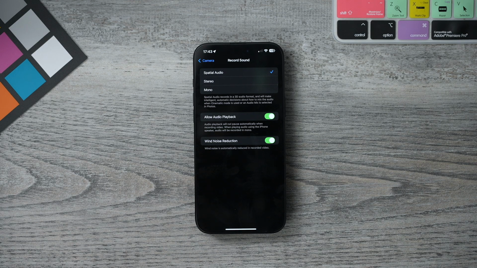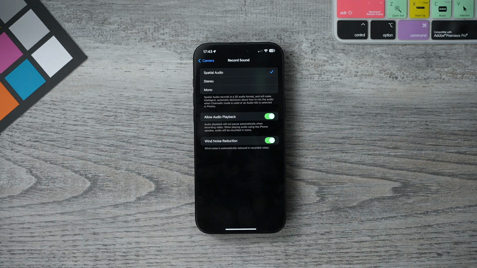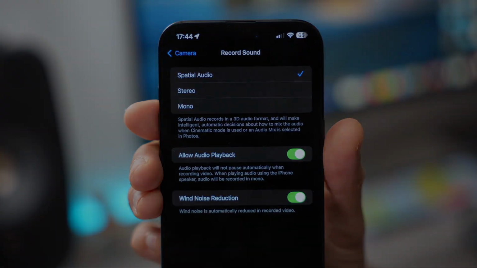Now, when you are connected to a Bluetooth speaker and you're recording at the same time, just be aware of the fact that it will only record audio in mono. But the fact is you can still listen to music and record at the same time, so you can capture the atmosphere without suddenly putting a stop to the music.